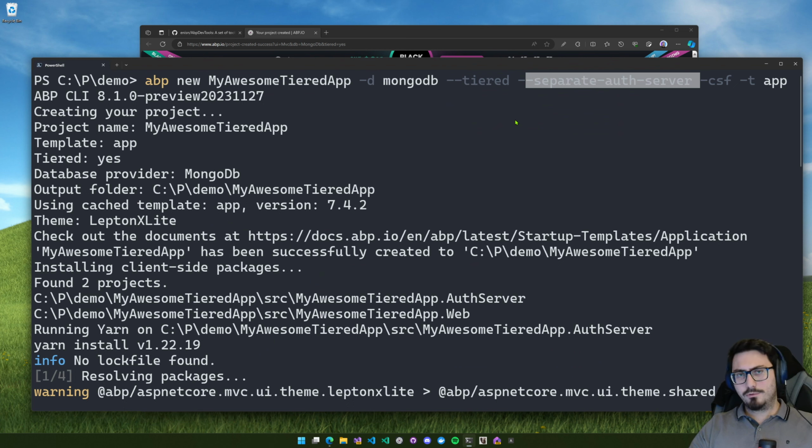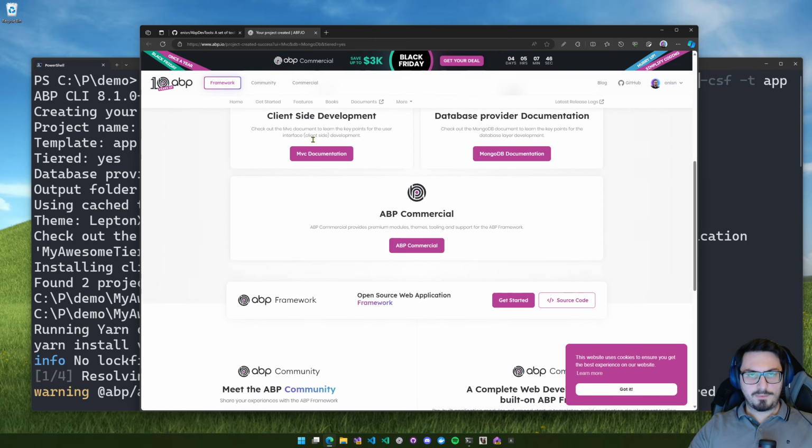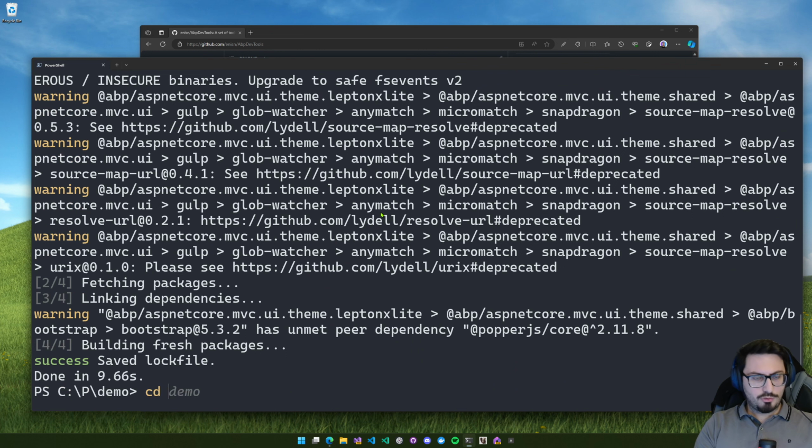So this is a painful operation. ABP DevTools makes this operation easier. I will show how to do that. My application is created and the ABP.io website opened, so we can go. Let's navigate to my application project. This is my awesome tiered app.